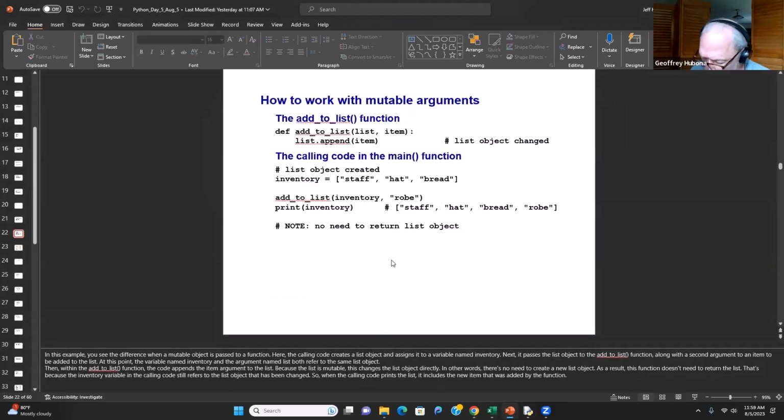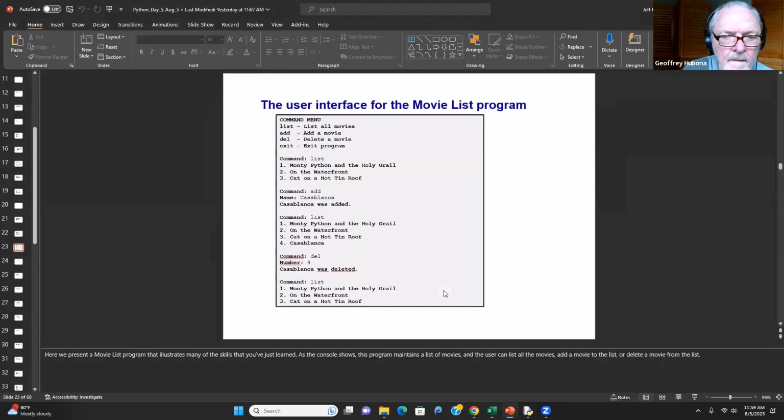Okay, so that brings us up to our first substantive program, the movie list program. And this is relevant to your exercise. We're going to look at a couple of versions of this. Okay, this first one, as we see, enables us to simply list out movies, add movies to the list, delete movies from the list, or exit the program.